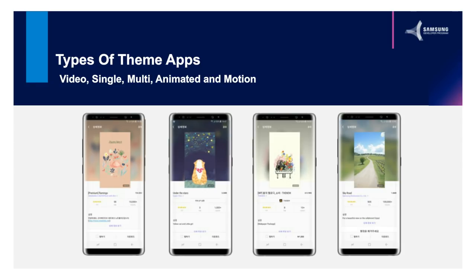So I would say that from a very high level, video and animation give the same kind of look and feel, but animation is based on framed images, whereas video is based on a video file. Video is only available on S9 and S9 onward upcoming devices, whereas animation is also supported for S8. Then at last we have motion, which is based on the gyro sensor of the device. So you tilt the device and you will see different effects on the wallpaper. So these are the different types of wallpaper.